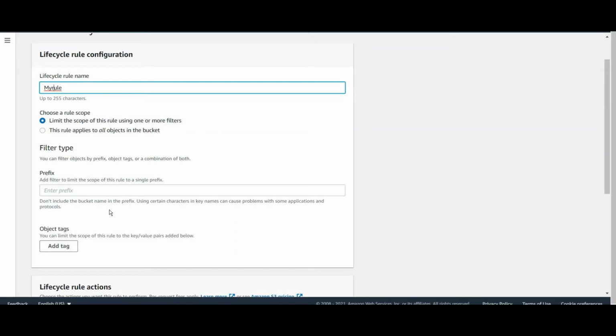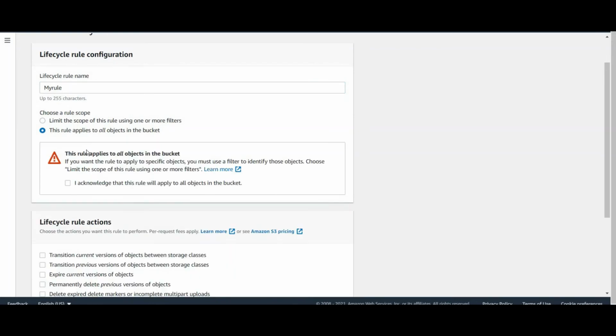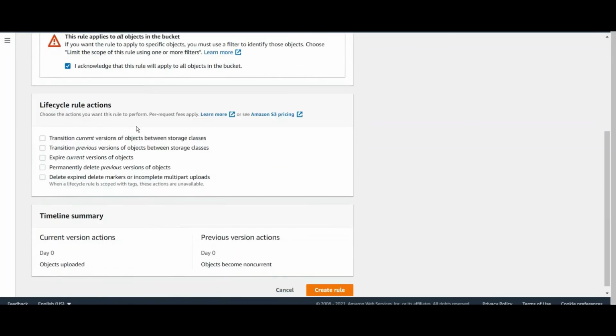Say, for example, in a bucket I have my website details. The photos or videos uploaded to it need to be moved through a lifecycle to archive or anything, but the configuration file should not be changed. If you don't want your configuration to be moved, then you can filter from here. If I want to apply to all objects, I can apply it here. Here the lifecycle rule actions are based on the versions you can select.